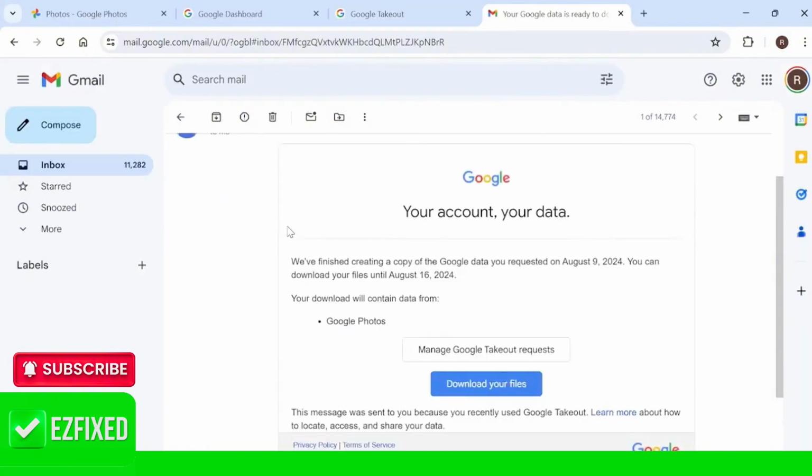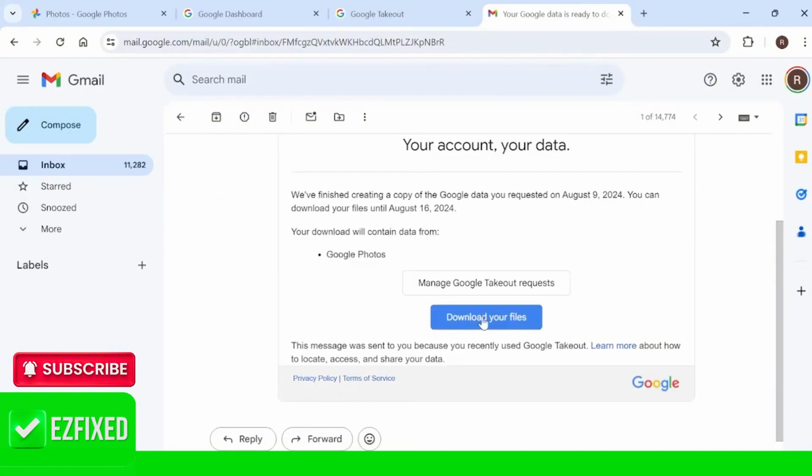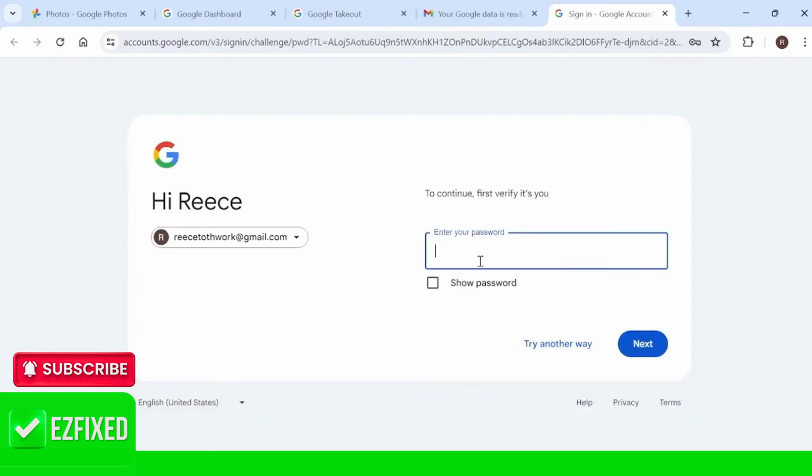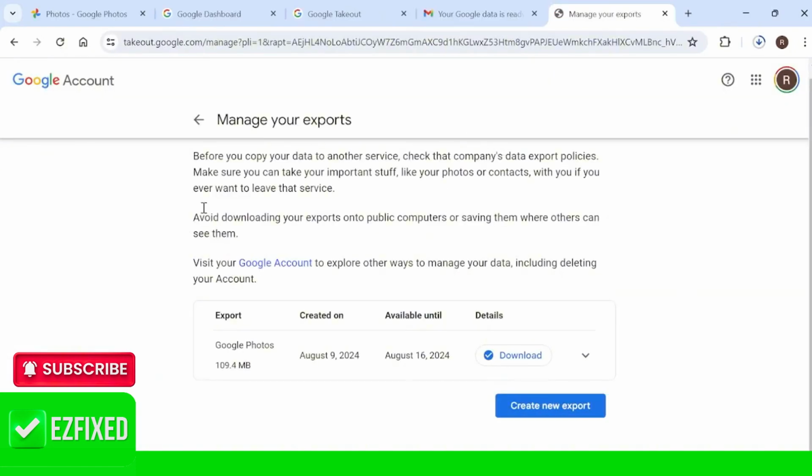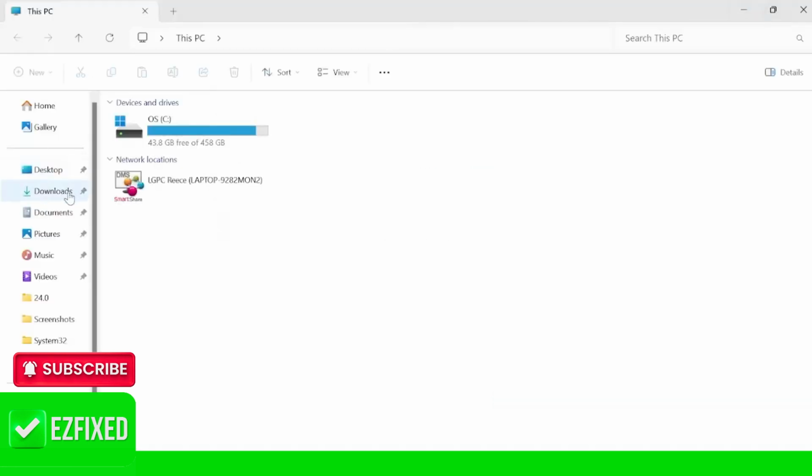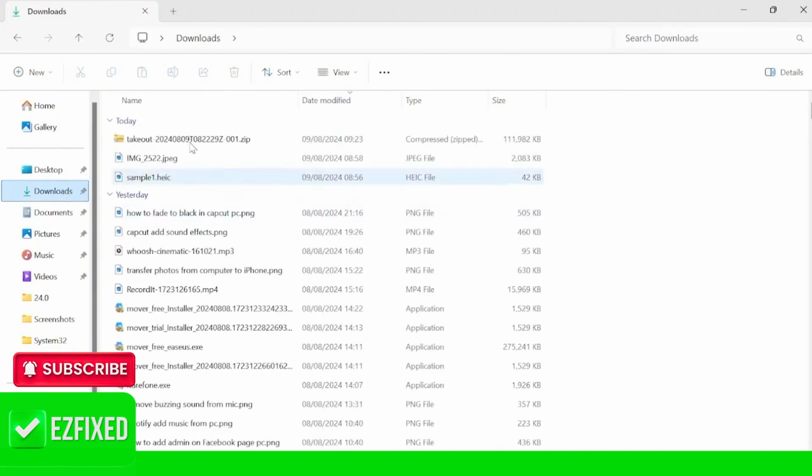So all you need to do is come over to this email and select download your files. You will need to re-enter your password to log back in. And then as you can see, I have my exported file here. And we can just go ahead and click this download button. Once your file is downloaded, we can simply head over to our File Explorer, and then this is going to be located within our Downloads folder. And now as you can see, we have this .zip file at the top here.